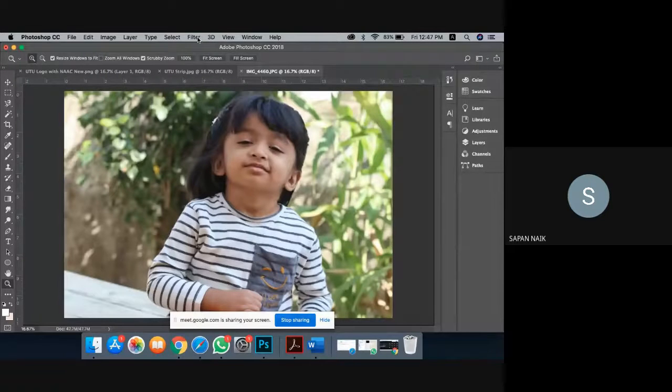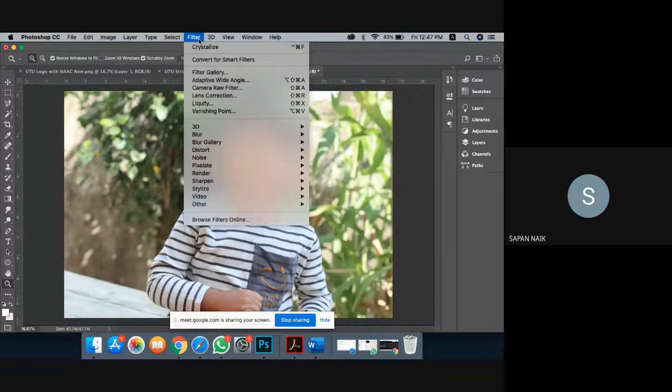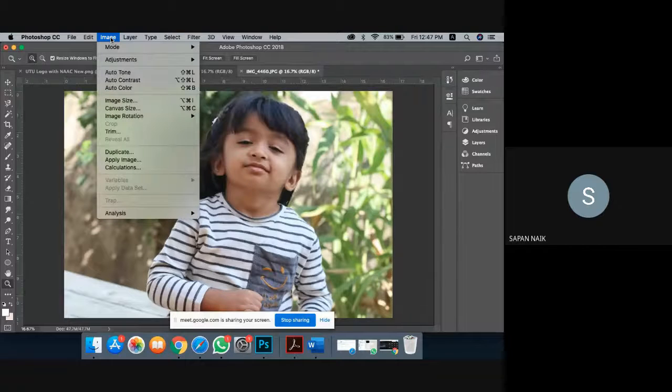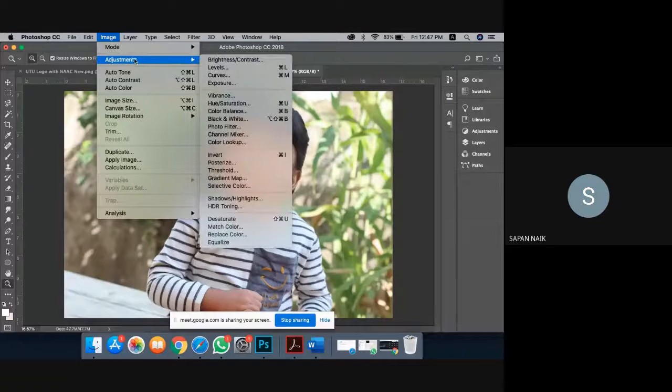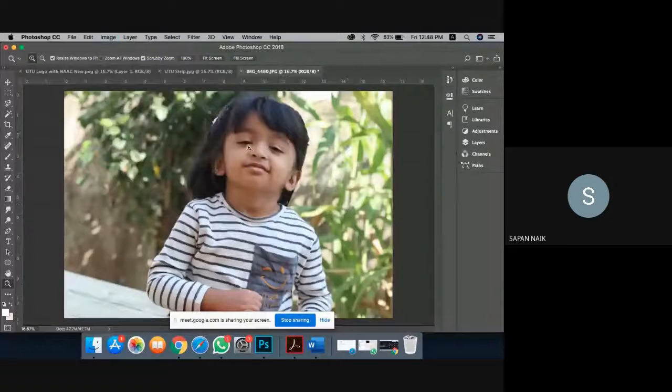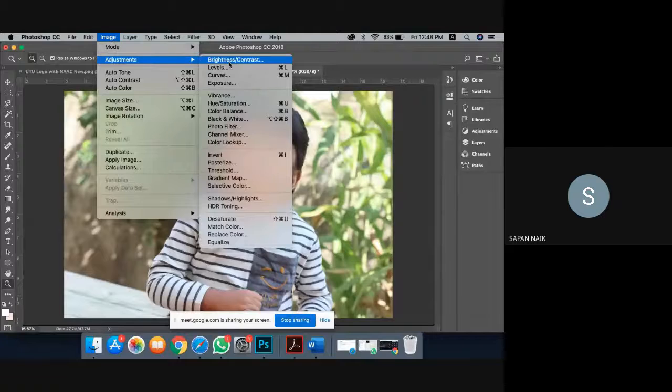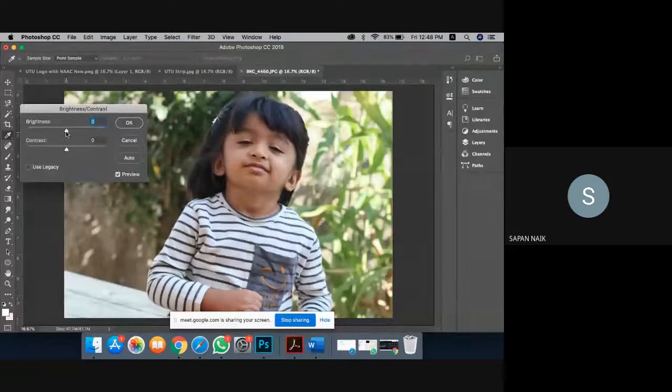Other than this, here is a tab called filter. We'll go to filter later on. Let me go to image first. There is a tab called adjustments. So normally, whatever filters you are using in Instagram and all, everything that you are doing there, you can do here also. Here are different options available which you can utilize to make your image look proper. Okay, so image adjustment. This is how you can set your brightness and contrast.